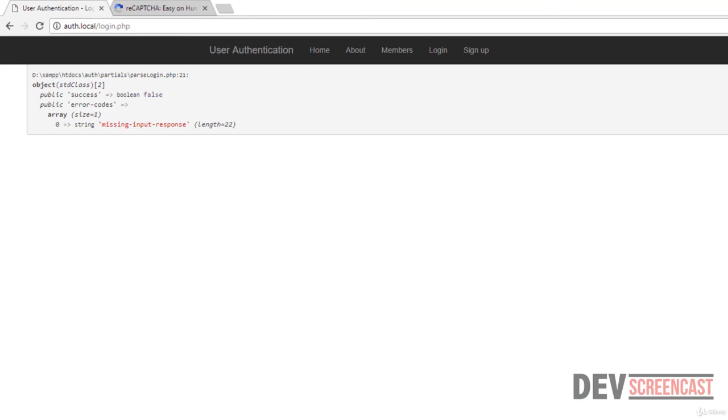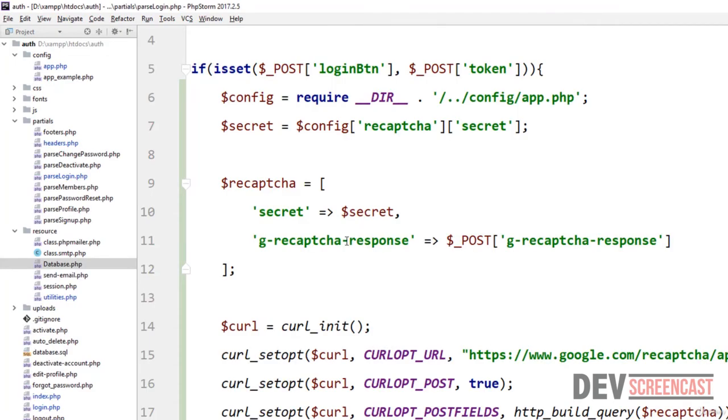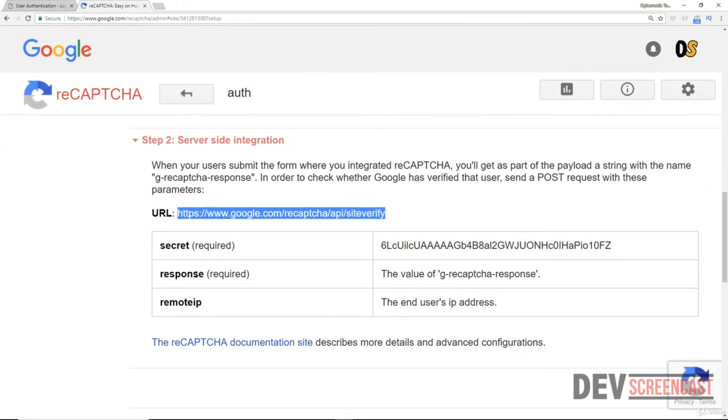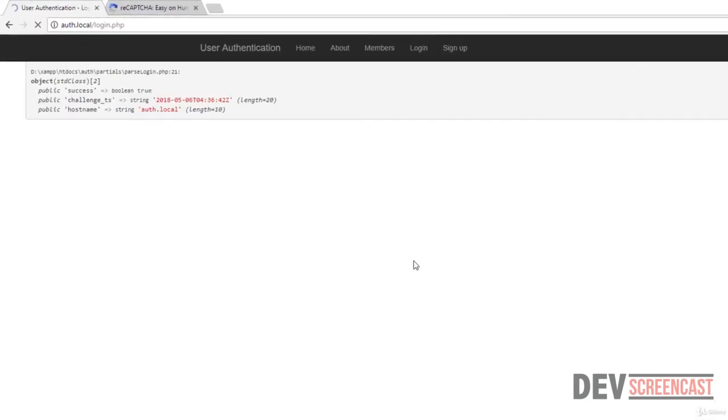The reason is because I made a mistake here. This is supposed to be response. So let's get back again and give that a try. Okay, the reason why that is response is right here, the stated response, but the value has to be g-recaptcha-response. Okay, so let's try that again.